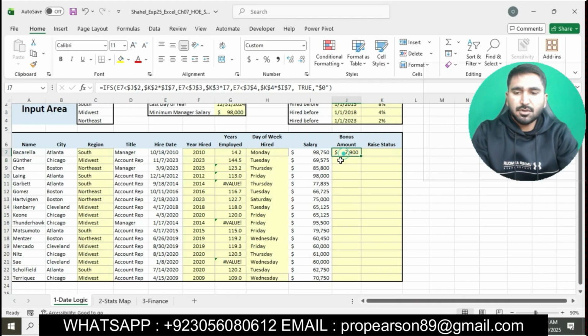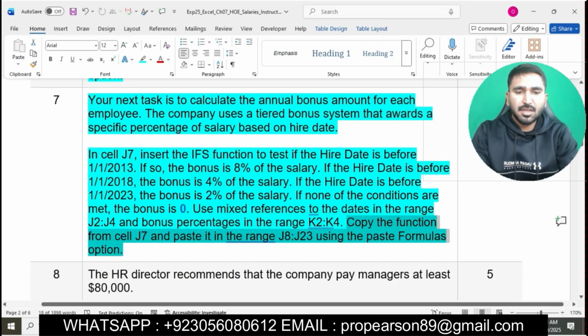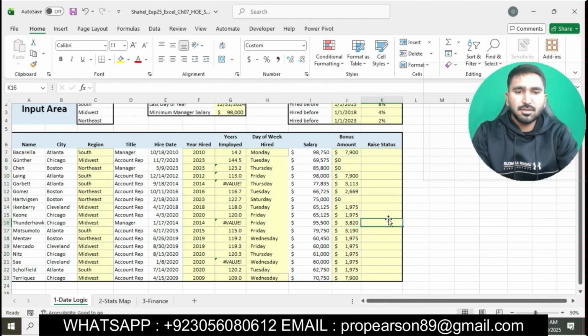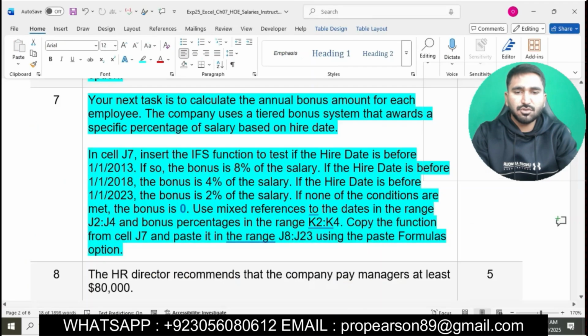Now complete the column. Copy the function from cell J7 and paste it in the range J8 to J23 using the paste formula option. We will select this complete column, go to the home tab in the clipboard group, click on the paste button, click on the paste formula option. Okay, this is good. I have done this question so well.